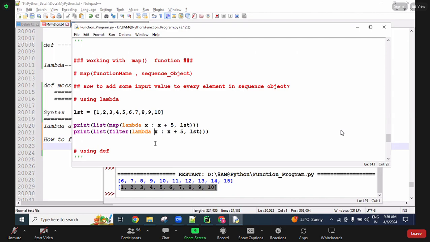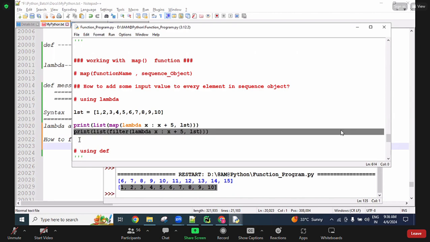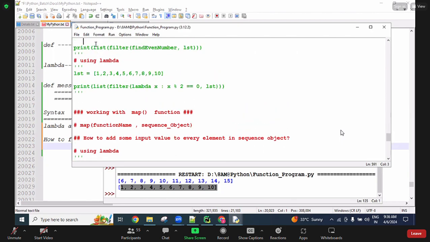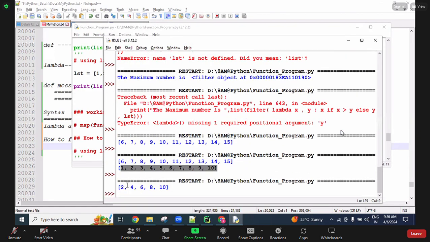So, sir, filter will not use the expression in this case? Yes, filter does not use this expression; it just takes the x value that matches the condition. See here, this one again. From this sequence, the x value is taken, and it checks whether the condition matches or not. If this condition matches, that x value is taken by filter. That's why we are getting only even numbers.